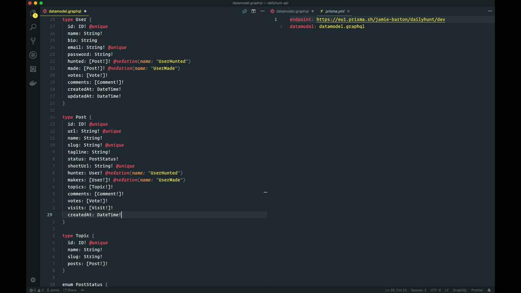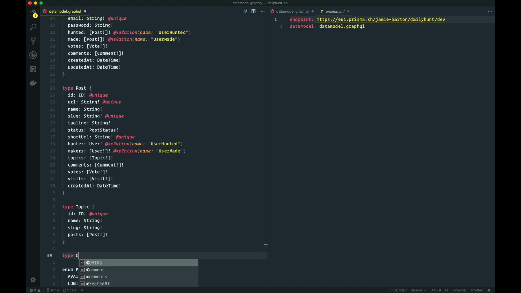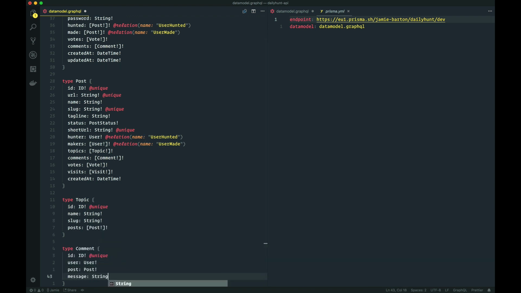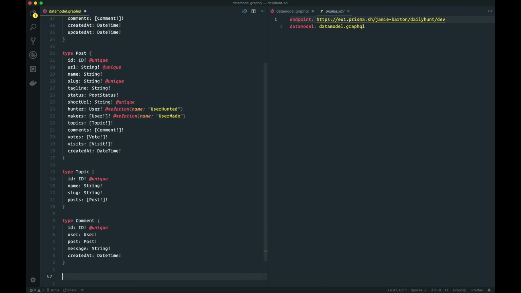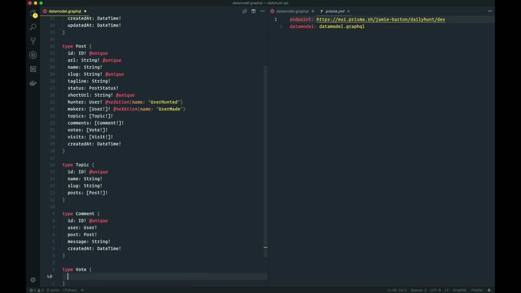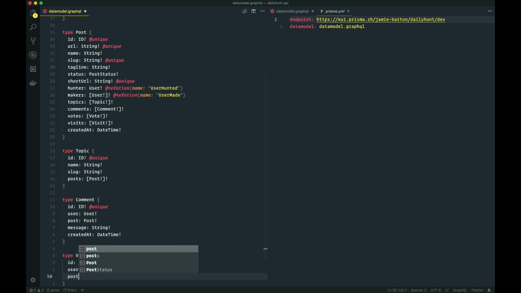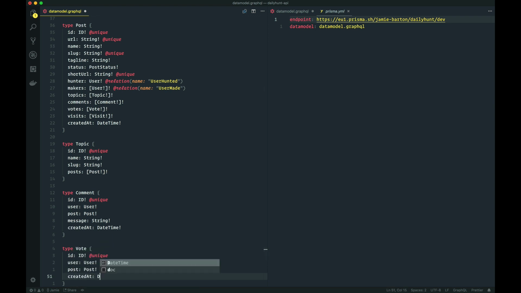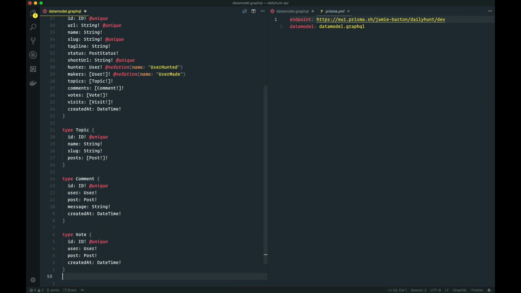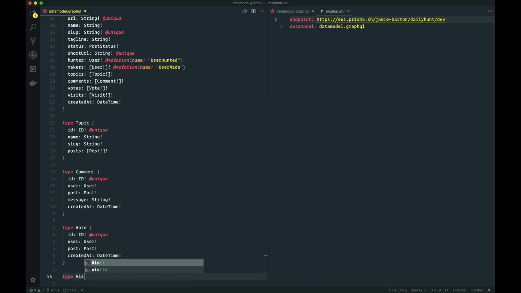Next, we'll create a type for comment, and comment will belong to a post, and it'll also belong to a user. A comment will also have a message, which is a string, and it'll have a createdAt datetime scalar type as well. Then we will have a type for vote. A vote will be related to a user, and it will also have an ID, and it'll relate to the post as well. Finally, we'll add the createdAt datetime type, and we'll create another type for the visit.